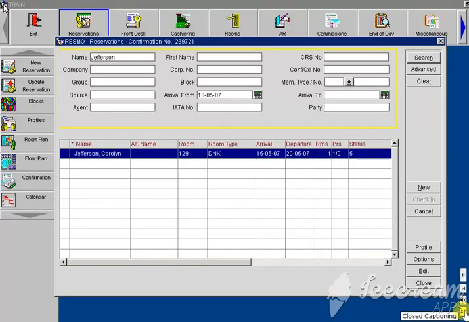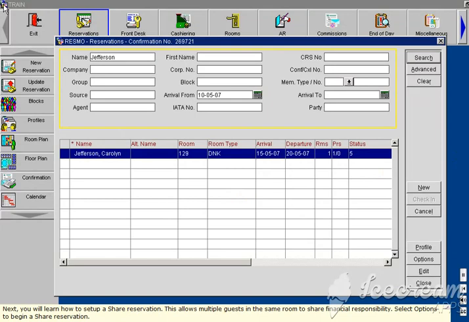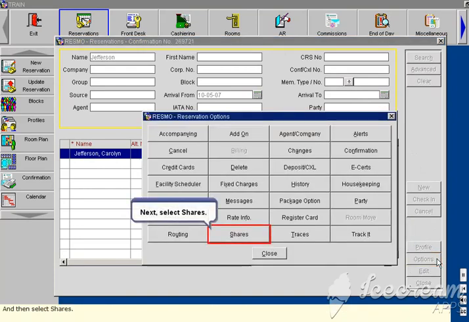Next, you will learn how to set up a share reservation. This allows multiple guests in the same room to share financial responsibility. Select Options to begin a share reservation, and then select Shares.